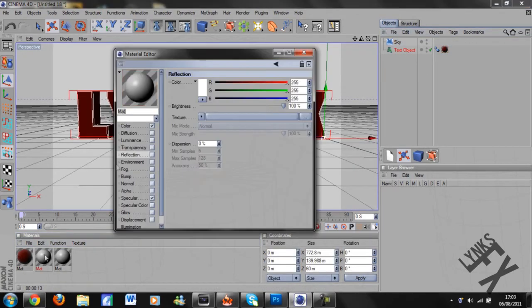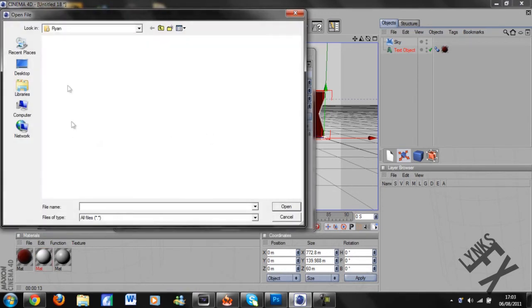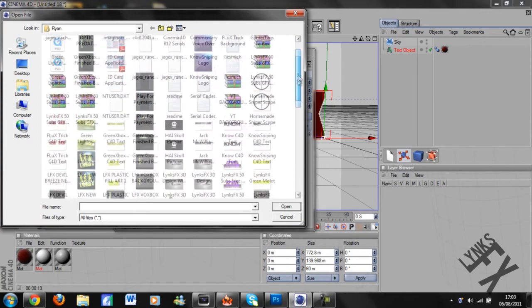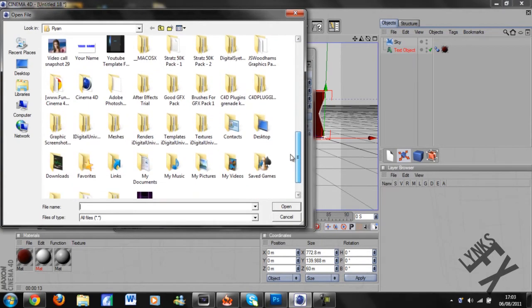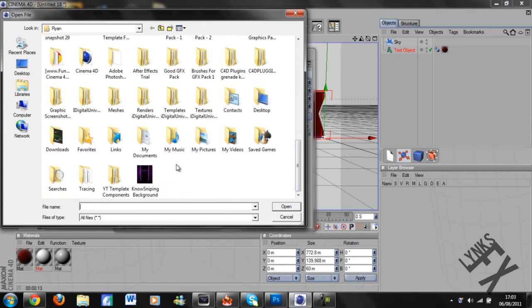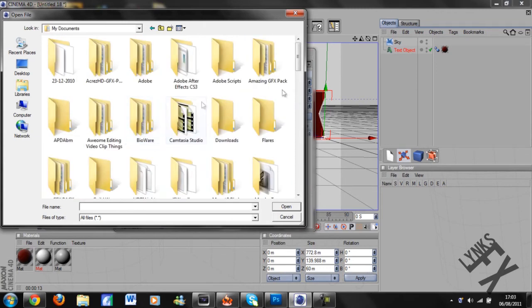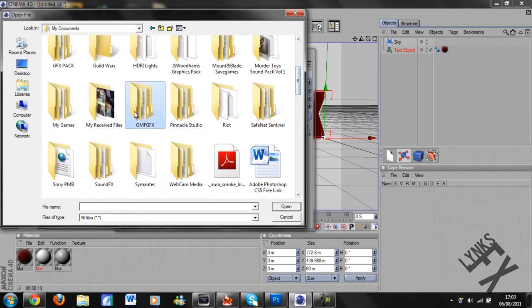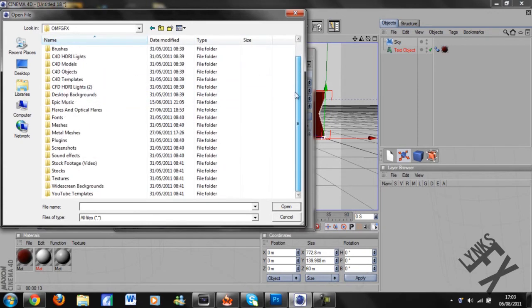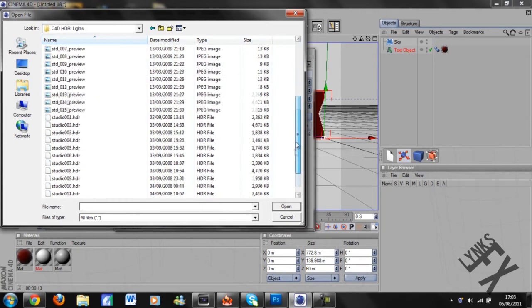We're going to come up to the second material, turn off specular, go onto the colour, turn the brightness up to 100%, go on texture, load image, and this is where you're going to need a HDRI light. I've got mine in a few GFX packs. I've got about 30-40 HDRI lights now, but my favourite one is the most overused one. It's Studio 15, I'll just show you that. So Cinema4D HDRI lights, go to the bottom, and Studio 15.hdr. Don't use the previews because they don't work, that's just to show you what they look like.